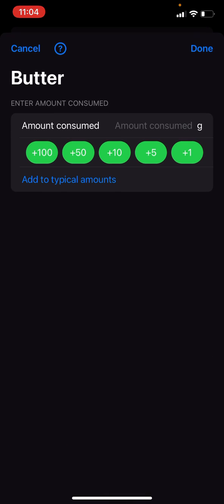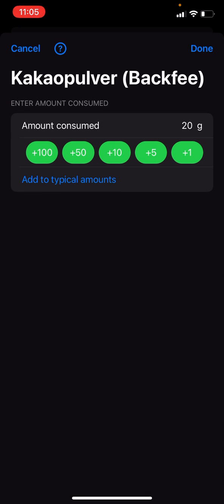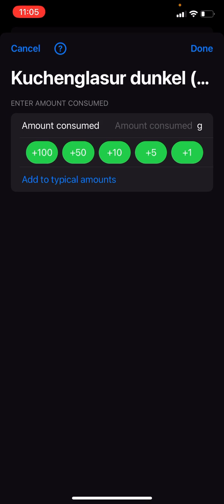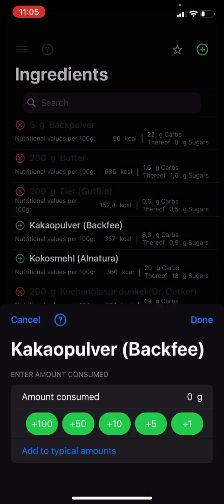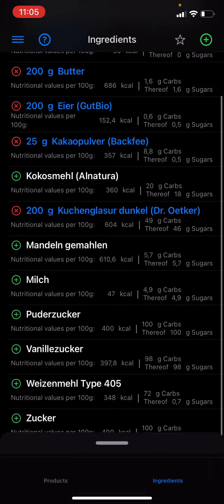First I'll add all these ingredients. So 200 grams of butter. Then we need 4 eggs. One egg is approximately 50 grams. We need 25 grams of chocolate powder. We need 200 grams of chocolate. Don't worry if you make a mistake, just hit it a second time, it will go away and you can re-enter the amount. So no problem here.